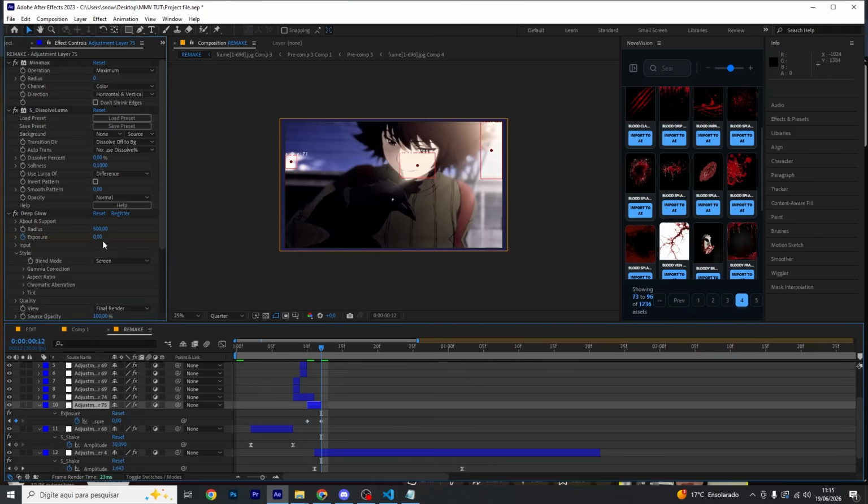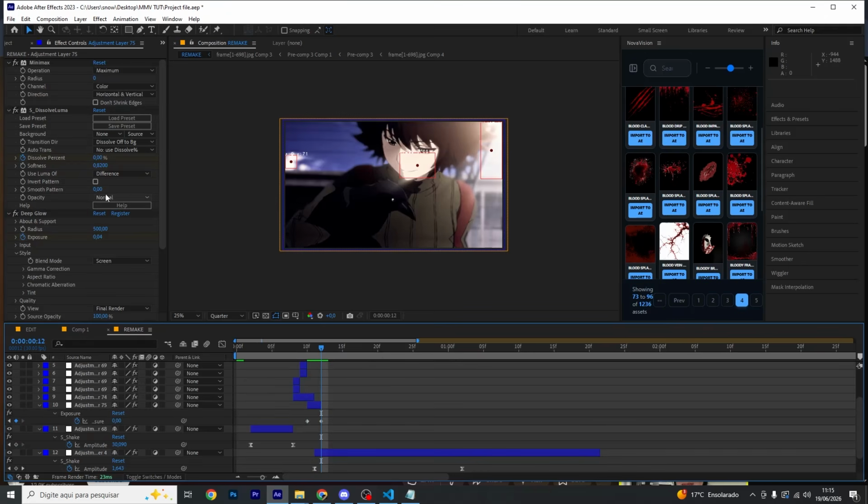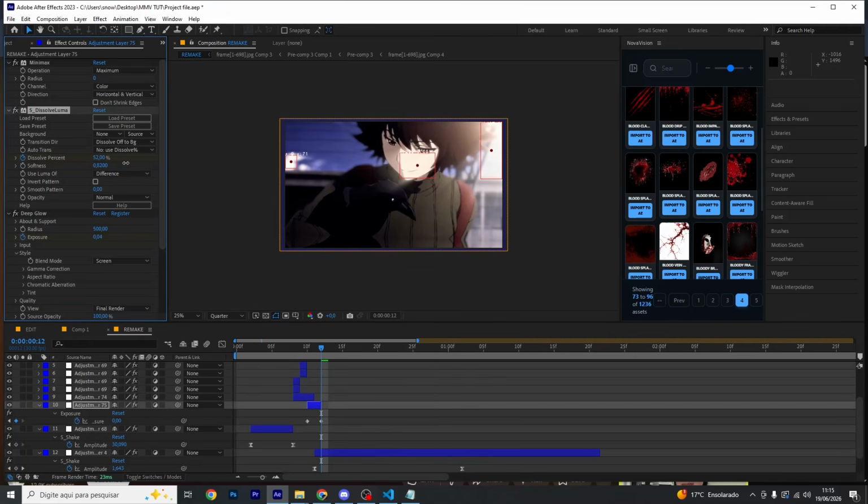Go right here in the end, increase a little bit. Right here on the dissolve luma, you can increase a little bit. Click right here on the dissolve percent, and right here at the end, you can increase a little bit. Get right here in the minimax, change to just vertical, increase the radius, and perfect.